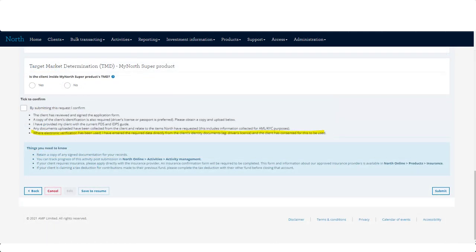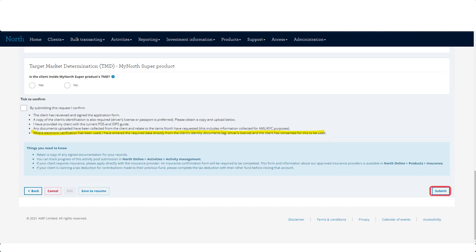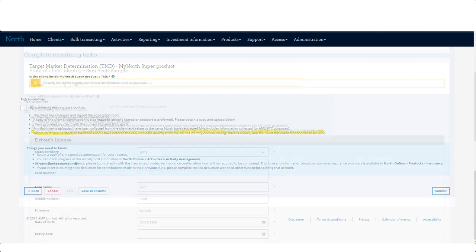Prior to completing the North Online application form, you must obtain client consent for electronic verification of client identity, and this is captured in the application form. In North Online, you will need to make a declaration that you have received client consent. This can be done in the Tick to Confirm declaration section of the pre-submit documentation page. Once ticked, the Submit button will be enabled.